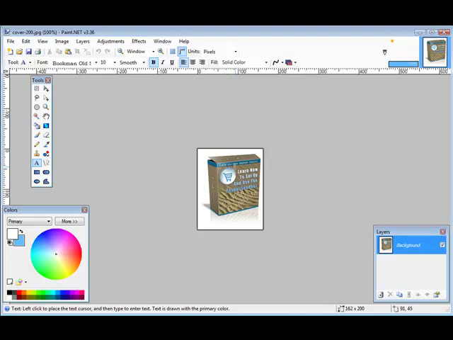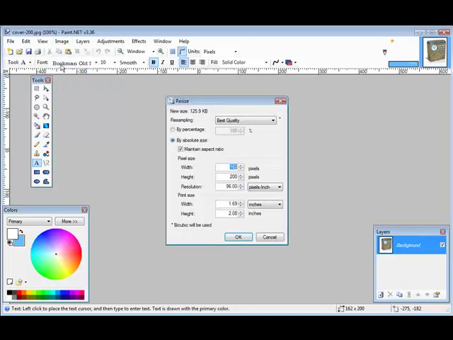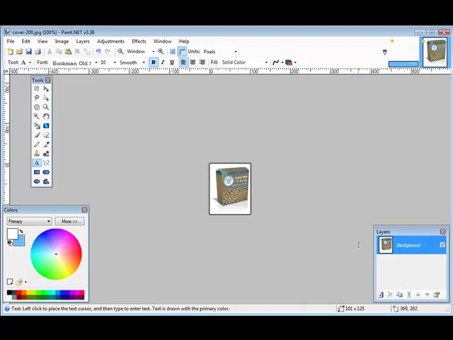Here it is. And now what we can do is resize it. So if we go back, Image, click Resize. Right now it's 162 by 200. We have Absolute Size on here and Maintain Aspect Ratio. So if we make this bottom one 125, the top one adjusts automatically. So let's click OK, and it resizes that for us.